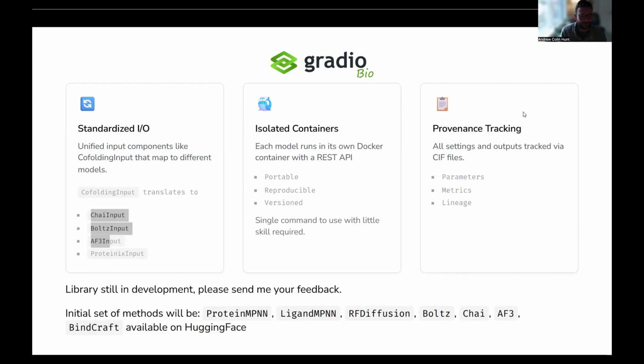Really nice talk, Simon. I'm curious about that bit you mentioned about getting Docker on HPC and getting past firewall stuff. Can you elaborate on that a bit more? I'm not sure I understand. So where can you use these GradioBio models? Can you use them on a standard HPC system?